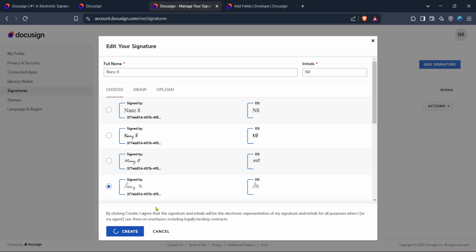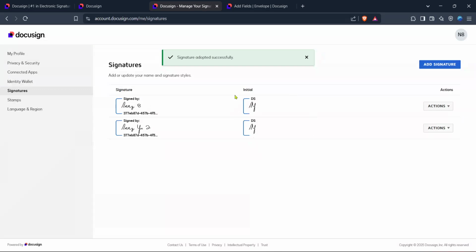By personalizing your signature, you ensure it reflects your individuality while maintaining a professional appearance. With these steps complete, you've successfully added a simple signature to your Docusign account, making your digital signing process seamless and efficient. Whether you're signing agreements, contracts, or any other important documents, having your signature set up in Docusign makes transactions and workflows smoother than ever.